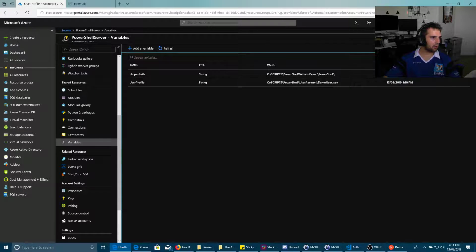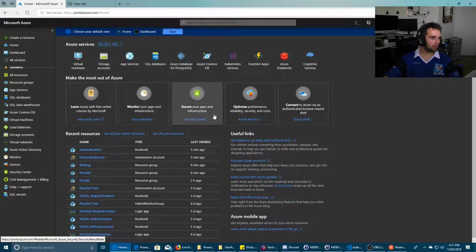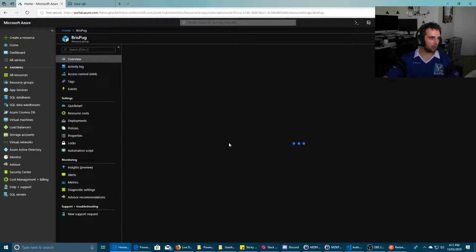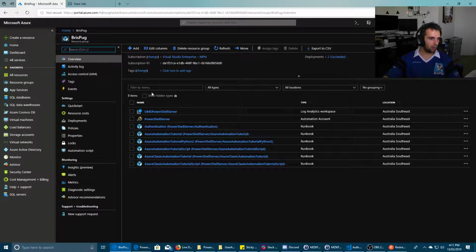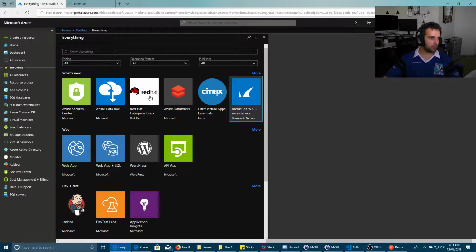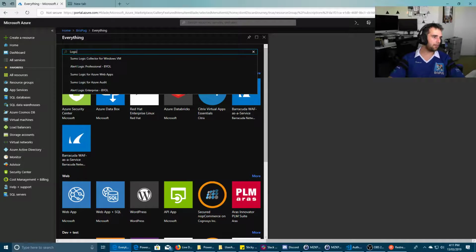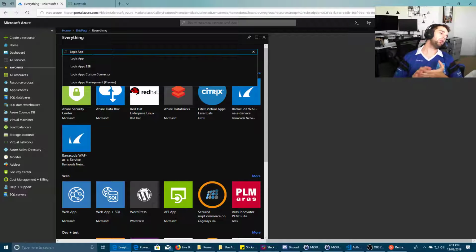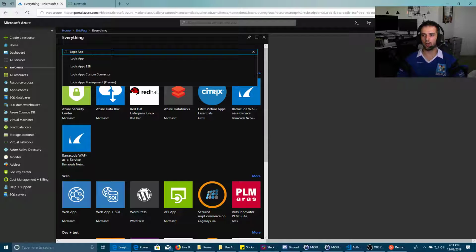So if we go back to our resources, back to BrisPug, we've got our items there. Now we're just going to create a logic app. So if we go to logic app. If you guys are not familiar with what a logic app is, if you have used Microsoft Flow, it's just a nice GUI interface which allows you to do various functions. I would write this in functions, but I just don't have time and I don't have a full understanding of how to get that to work at the moment.